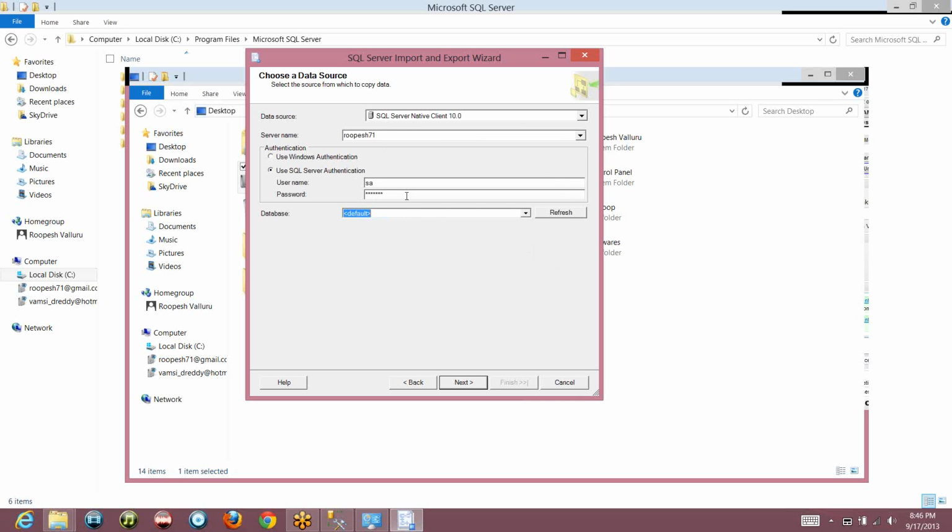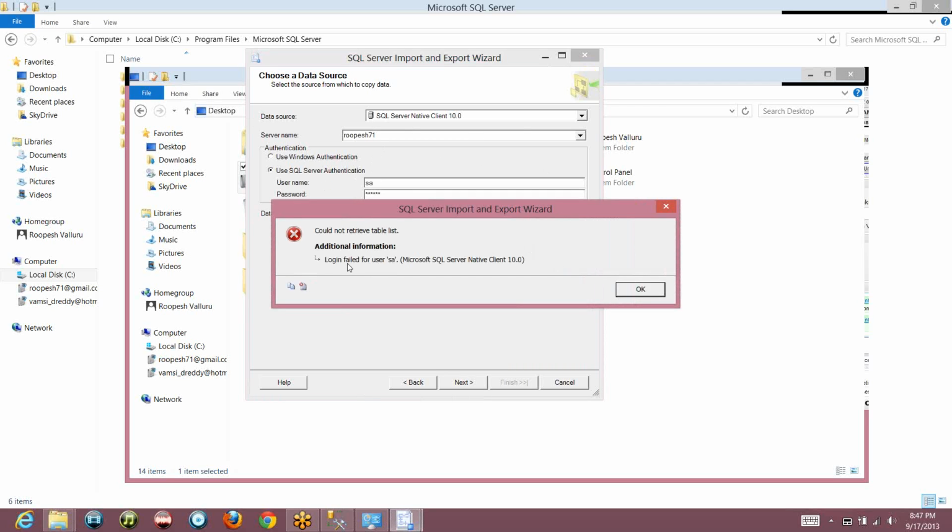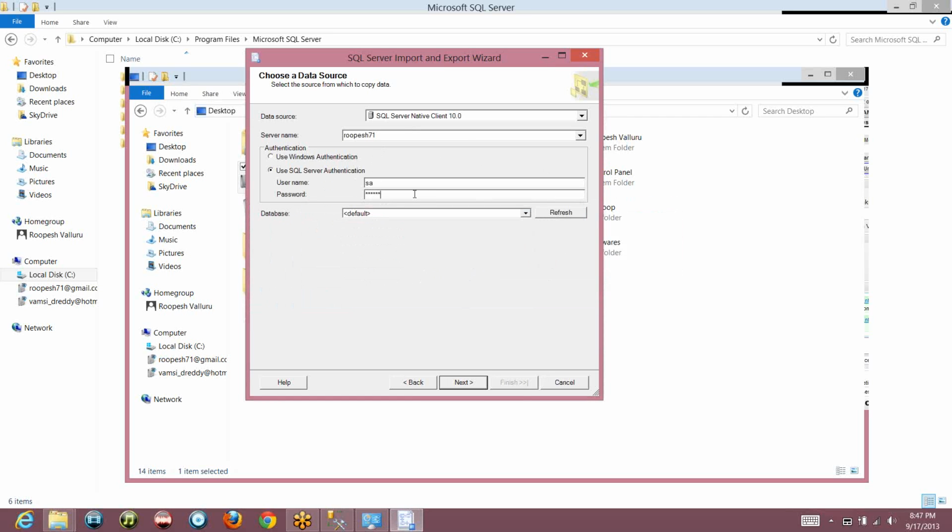Let me try giving a wrong password. This is not the correct password. I have removed one character. I have to refresh it. Sorry. Now here it is saying login failed for user SA. I have not given the correct password. That means I am not the correct user. I am not the user who has access to this particular database. Now I have given the correct password. Again I am getting the databases. Here I have to select the database from where I am going to pull the data and export it into the destination.